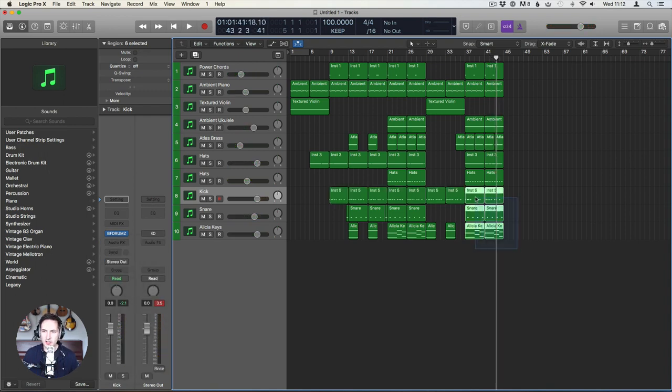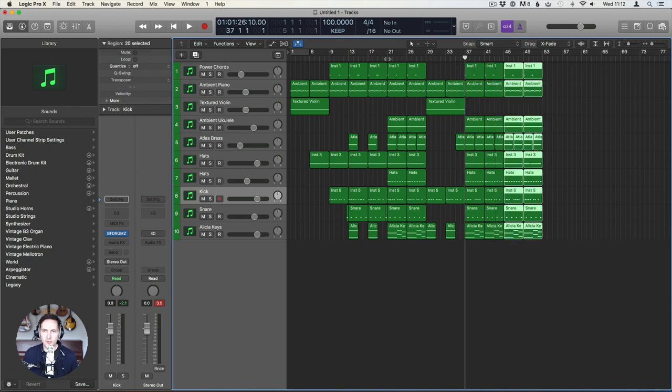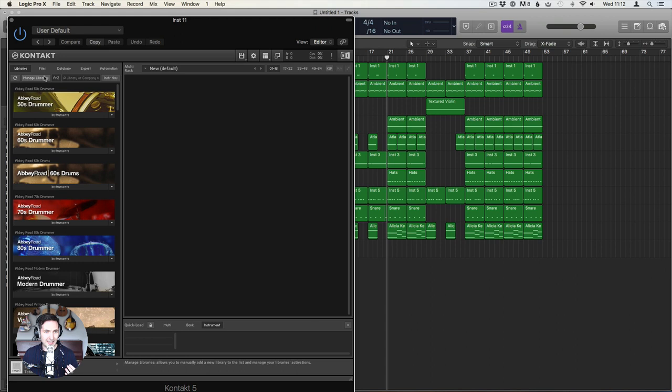Okay, here we go. So this is kind of the structure I'm going to go for. I'm going to copy and paste this. But this revisitation of the main element here needs to be different, needs to be bigger, needs to feel new and exciting. So I'm just going to load up Contact 5. I'm going to bring some stomps and claps.